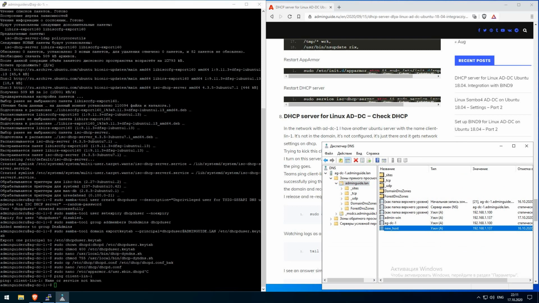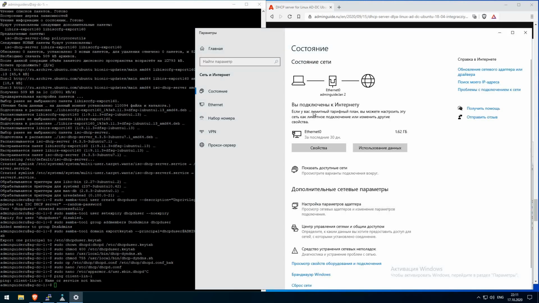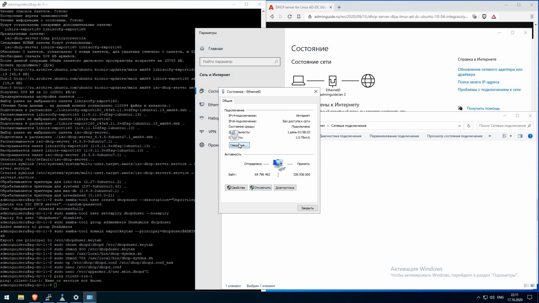Now I will turn on my test DNS client, and every Windows machine automatically updates its address here. So even though I have a statically configured IP address, my machine updated its record on DNS server.